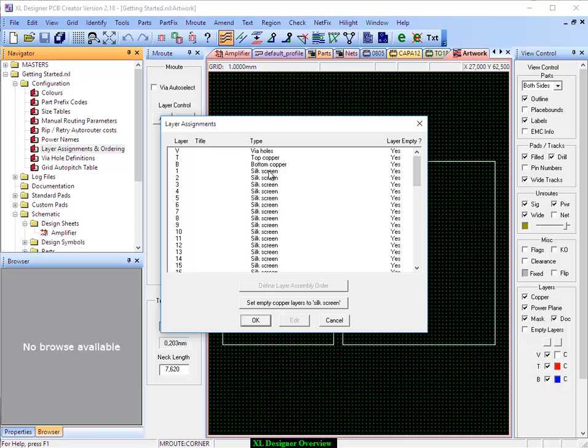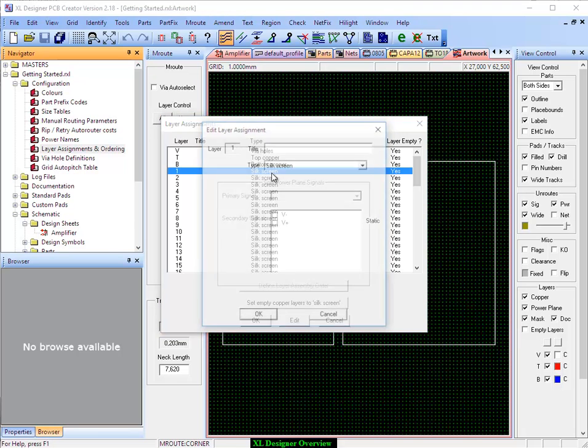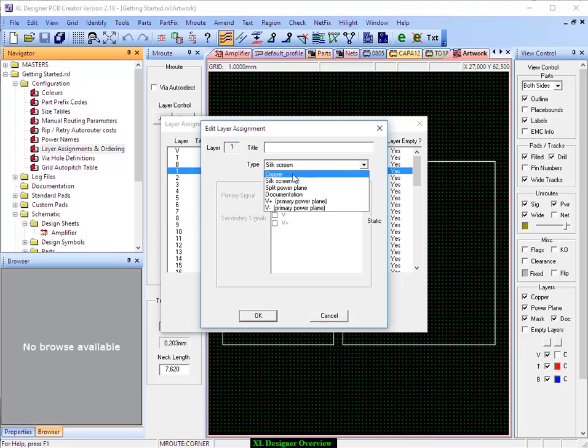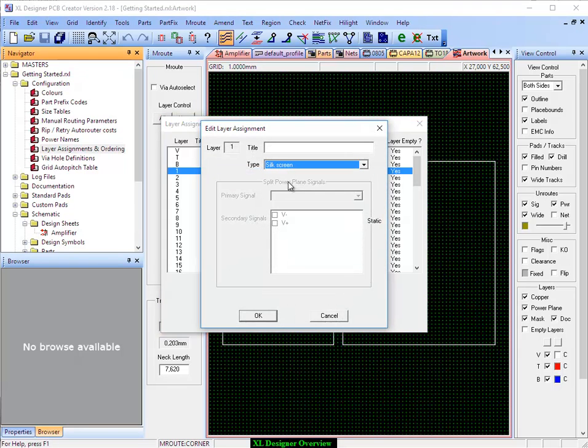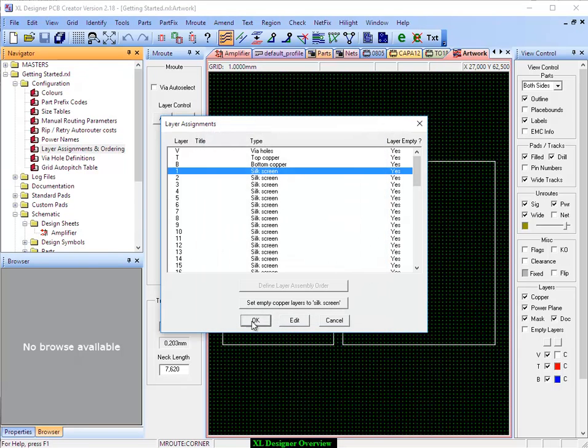If you wanted to work on more layers, you just double click on a layer and then change its type to copper or power plane, split power plane, or whatever it is that you want to do. At the moment we'll just work with a double-sided board. So we'll leave that set as silkscreen. You can change the layers at any time through a design. You don't have to do it at the beginning because you might change your mind halfway through.